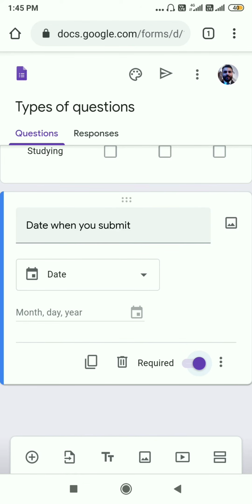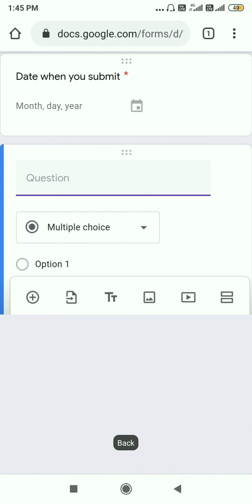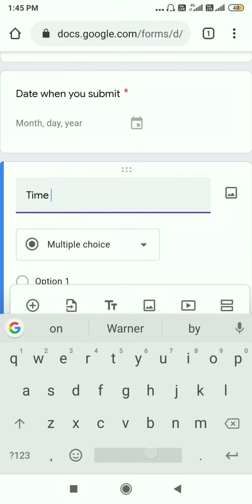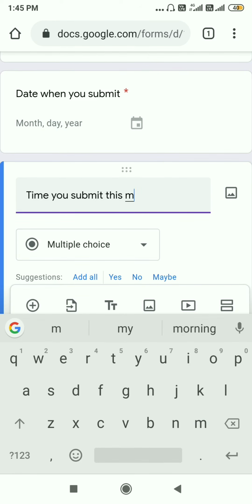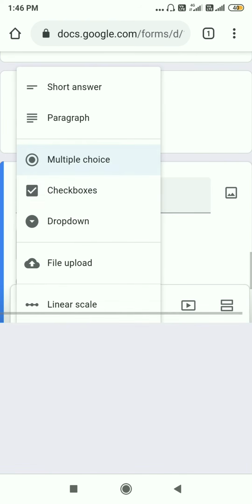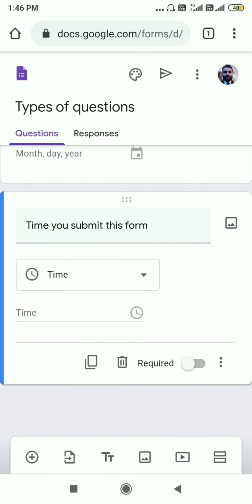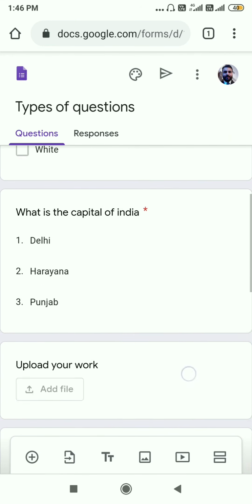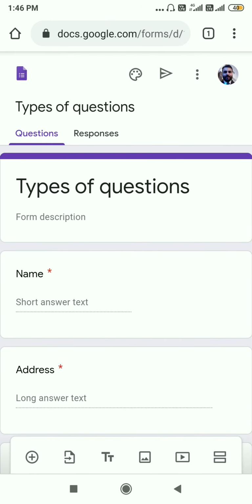Coming to our last type of question, that is the time type of question. What is the time when you submit this form? Maybe you make it required or not. This is a question, and we are selecting our time here. So a time menu will be added to your question. So this is all the types of questions, guys. This is how you can add all the types of questions here.